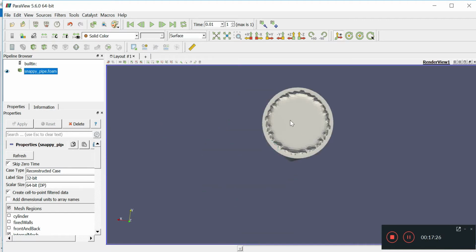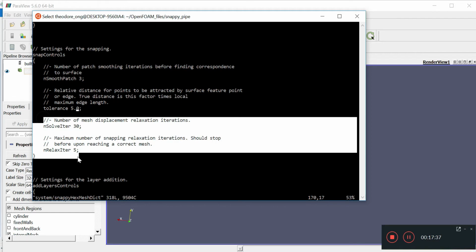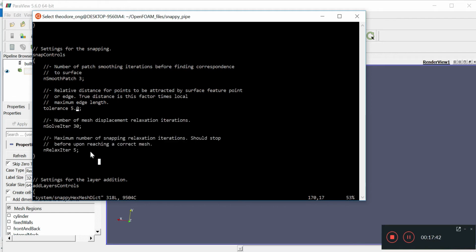Okay. Perhaps the next question is to look at the other snap controls here, nSolveIter and nRelaxIter. That's what we want to look at in the next videos.